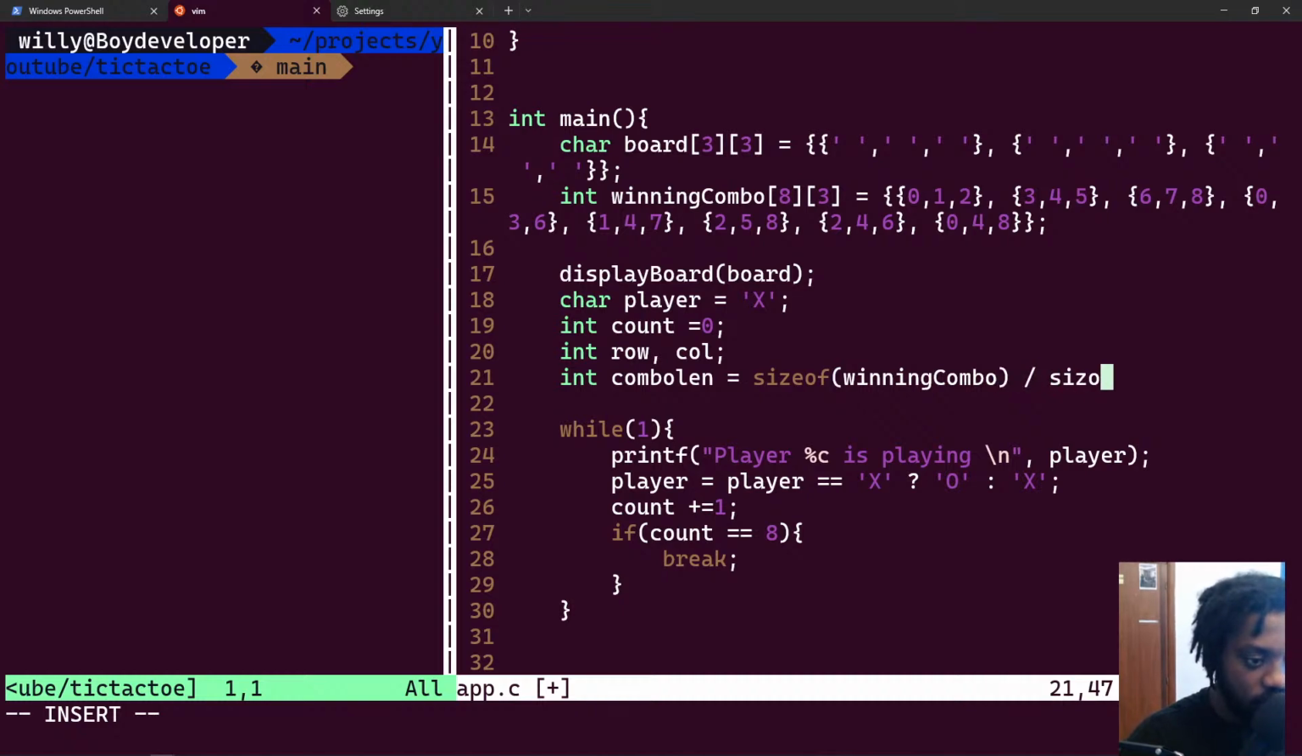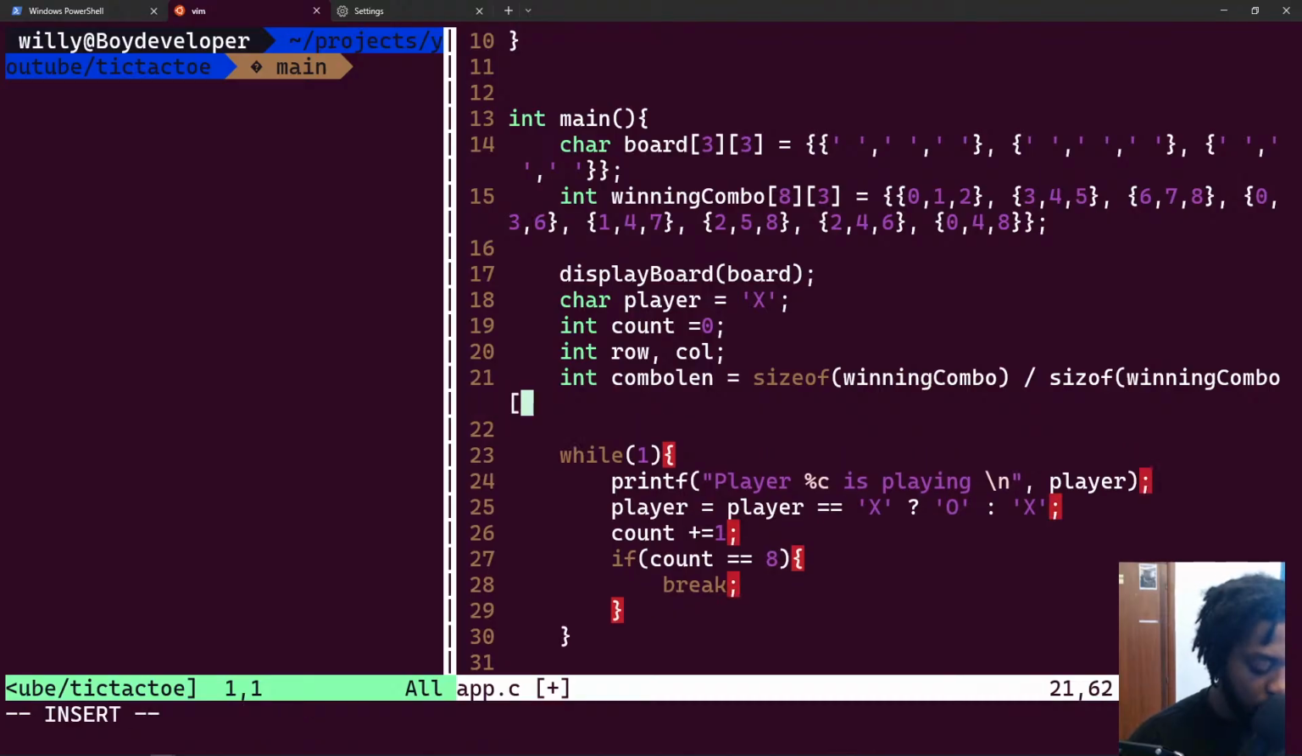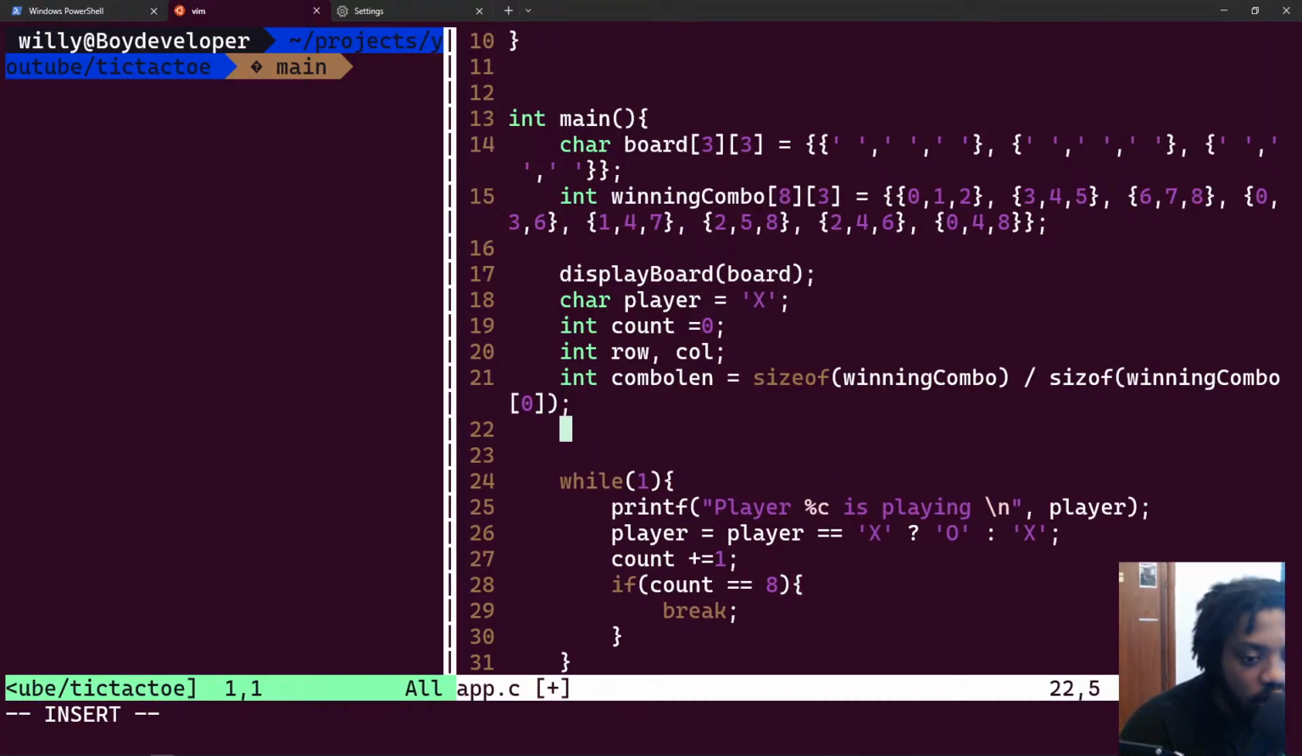Sizeof winning combo[0] like this, and then close it. This will be 8 though, so we don't really need to do this. Actually, we don't need to, but I'll just put it here. Need the semicolon to terminate the statement at that point.